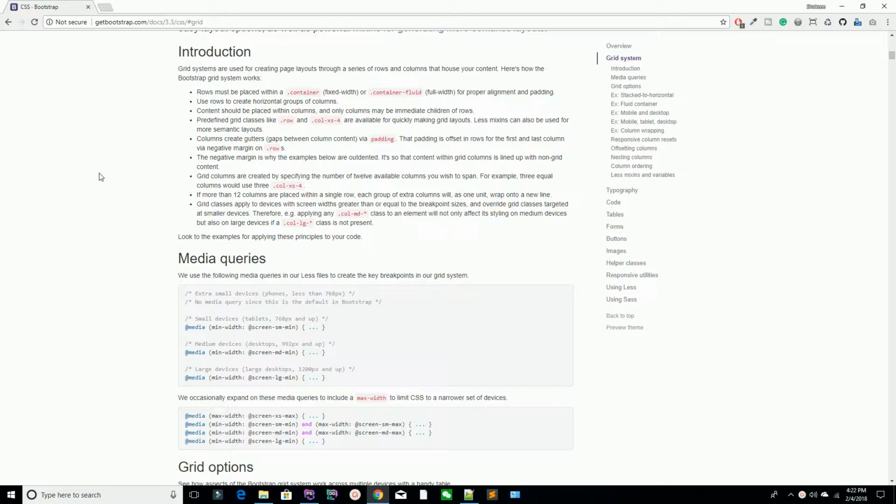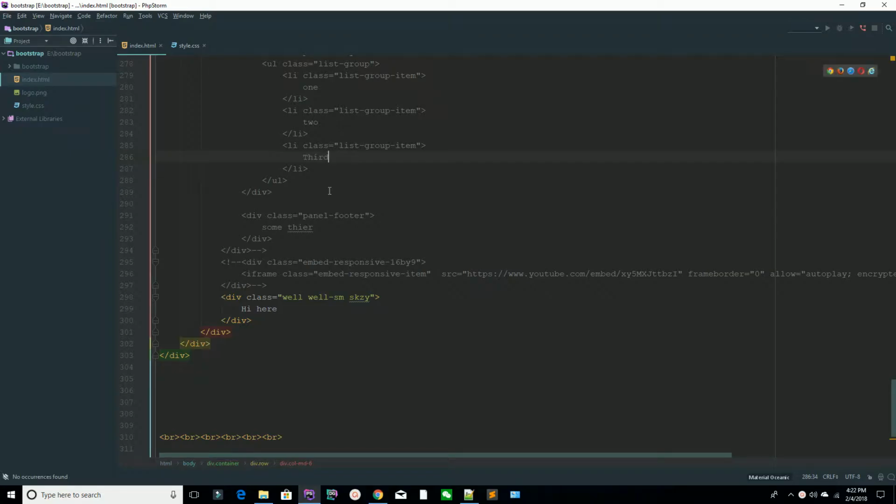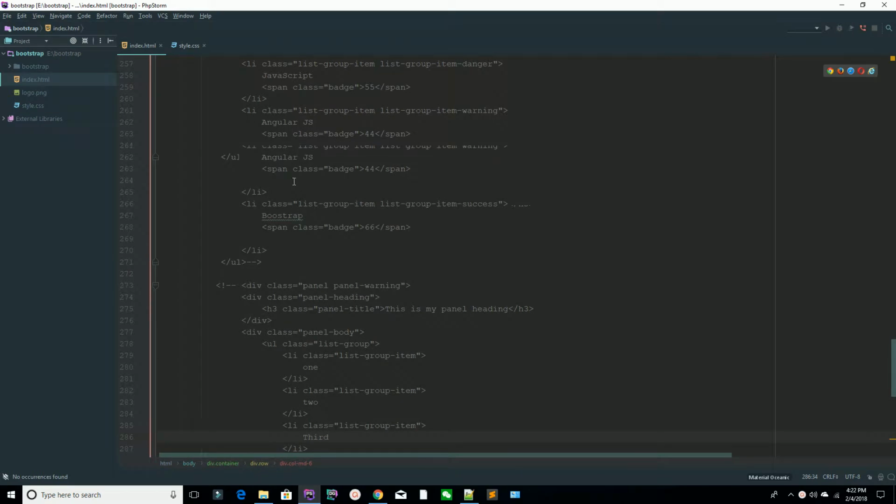We are going to learn the grid system inside the CSS sections from Bootstrap 3. Why are we learning Bootstrap 3? Because you have to be familiar with it before starting Bootstrap 4. So that's why we are learning Bootstrap 3.